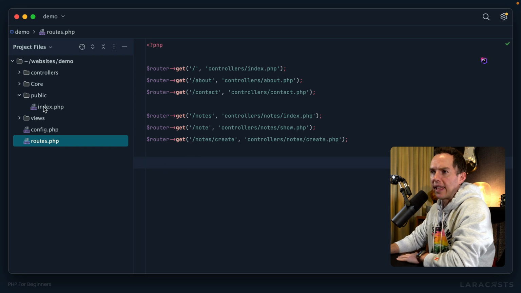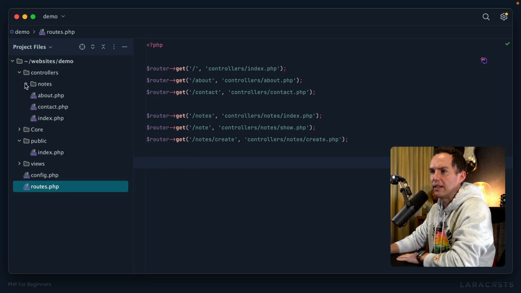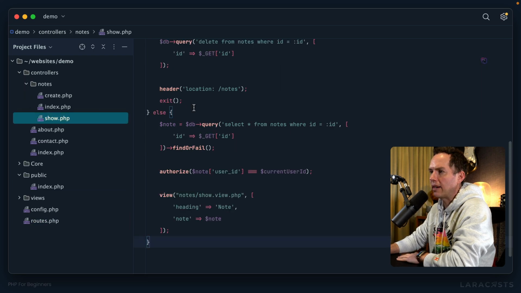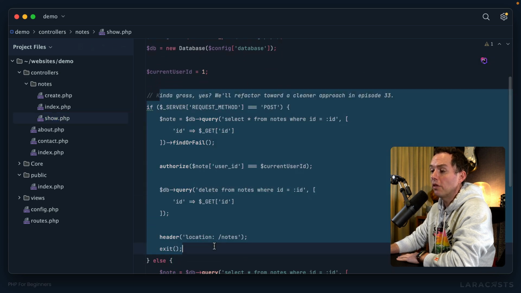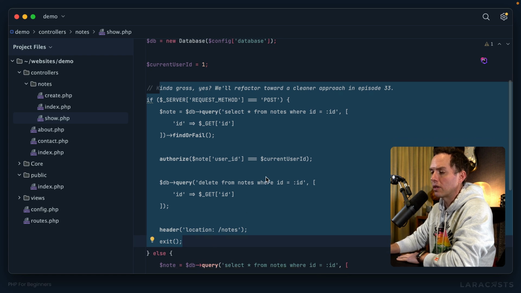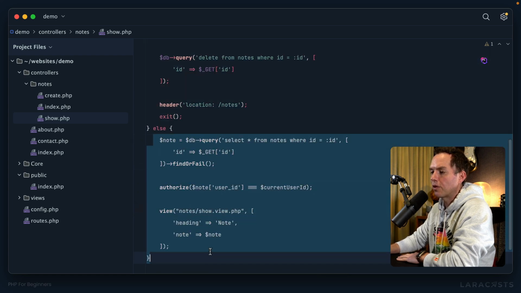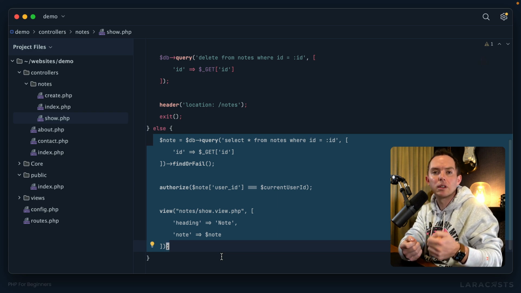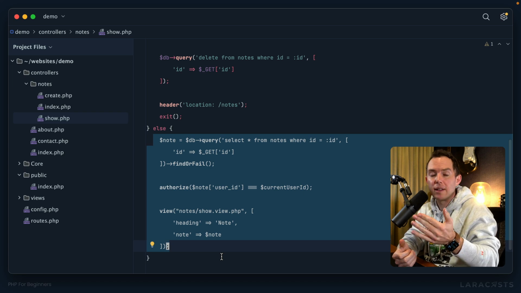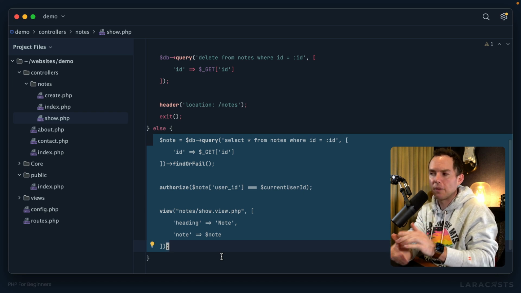So this means if I head back to my controllers, we can now clean these up, like you see right here, where we have a single controller that responds to a post request for deleting the note, otherwise a get request for showing the note. Now we can split these up into their own controller actions, so to speak. And if you remember, this was the entire point of the routing refactor, to allow for this.